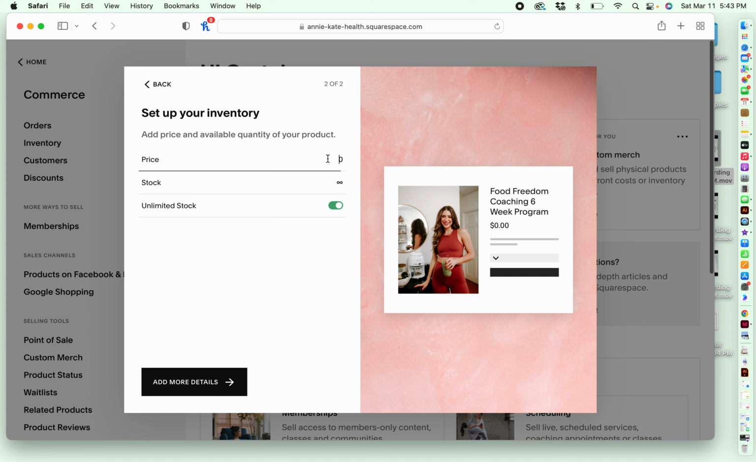Inventory, this is important, obviously. For the price, let's just say, hypothetically speaking, this is a $29.99 service. And stock, you can either set a specific number or you can do unlimited. For this, she'd probably do unlimited unless she's only taking a certain number of clients at a time, in which case let's just put 5 for now.